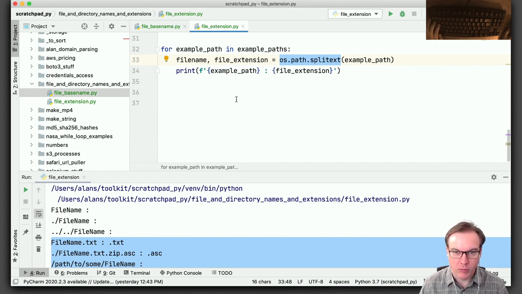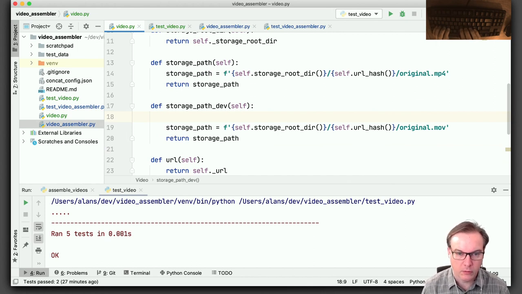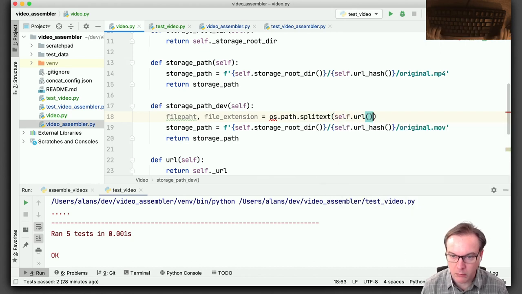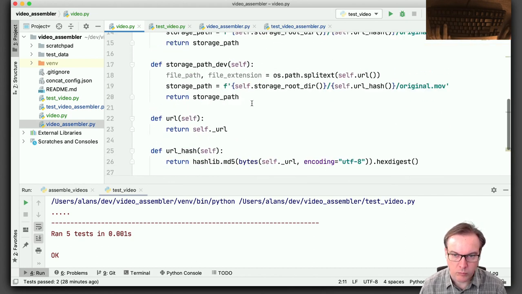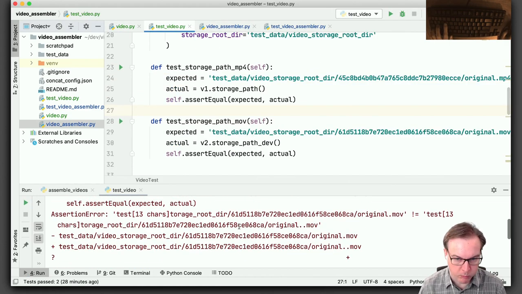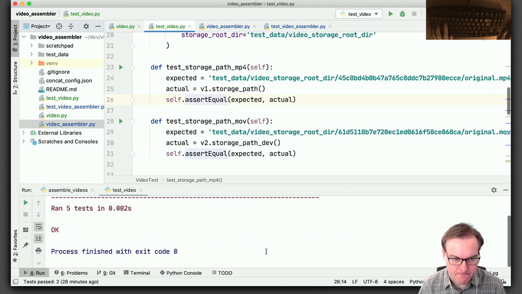All right, so here is our code that we want to hit. So whatever, file path, file extension equals that with our URL, right? Self URL, hit it. File path. And then we just need to import OS up here. And then put our file extension here, maybe. Let's see if this works. Nope. Oh, got two dots. So it kept the dot with it. Let's try it again. Sweet. That works.